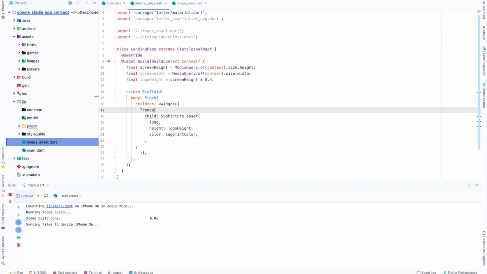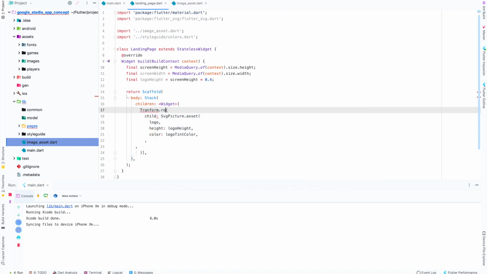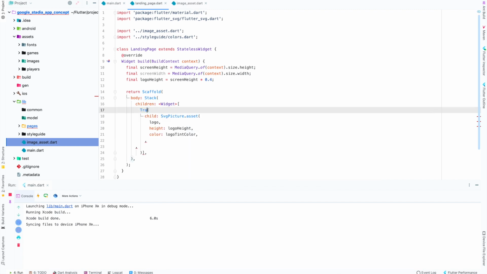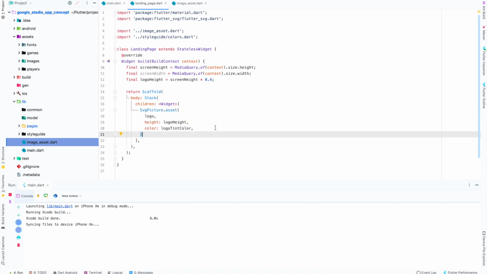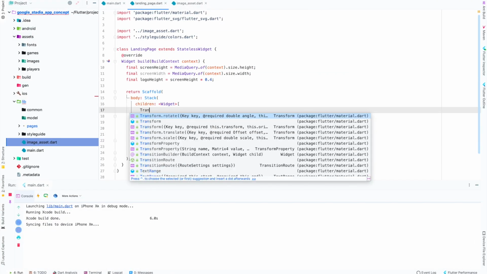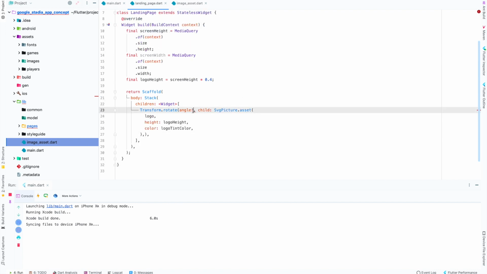Something I have missed. Yeah, so this is a child. Transform.rotate. Oh my god, what is that? Maybe somewhere I have already made a mistake. Let me see the output. So this is transparent, a little bit of color is applied to it. And Transform.rotate, yeah, needs a child. So cut this and paste it in. So now it is all sorted.